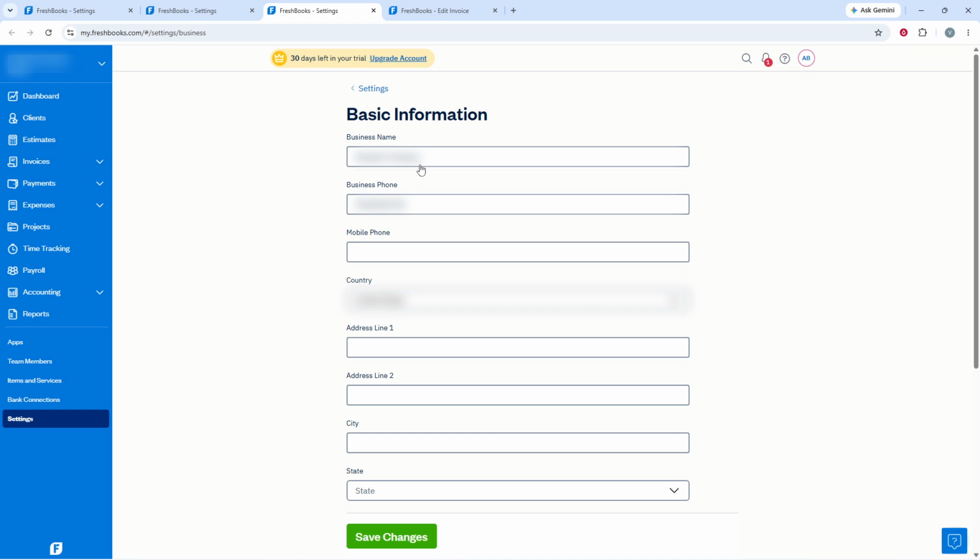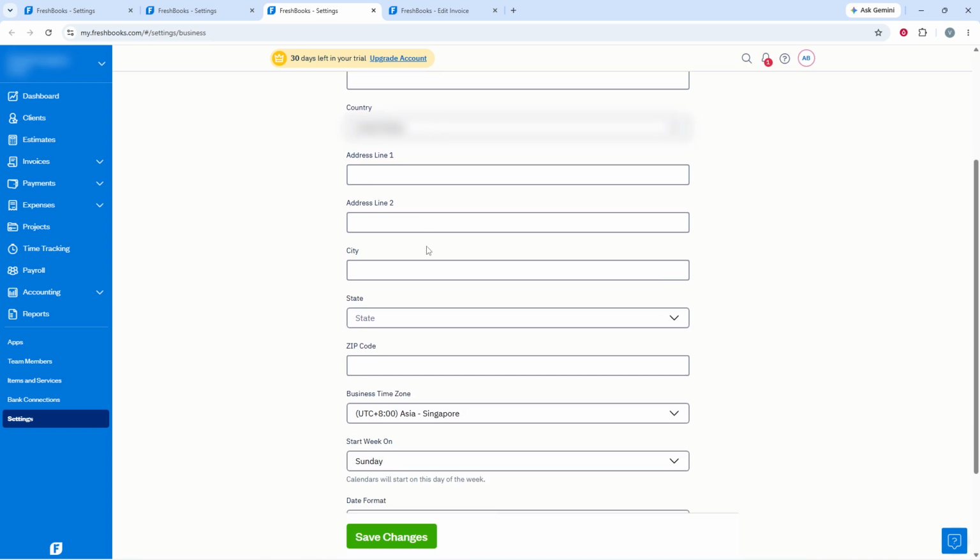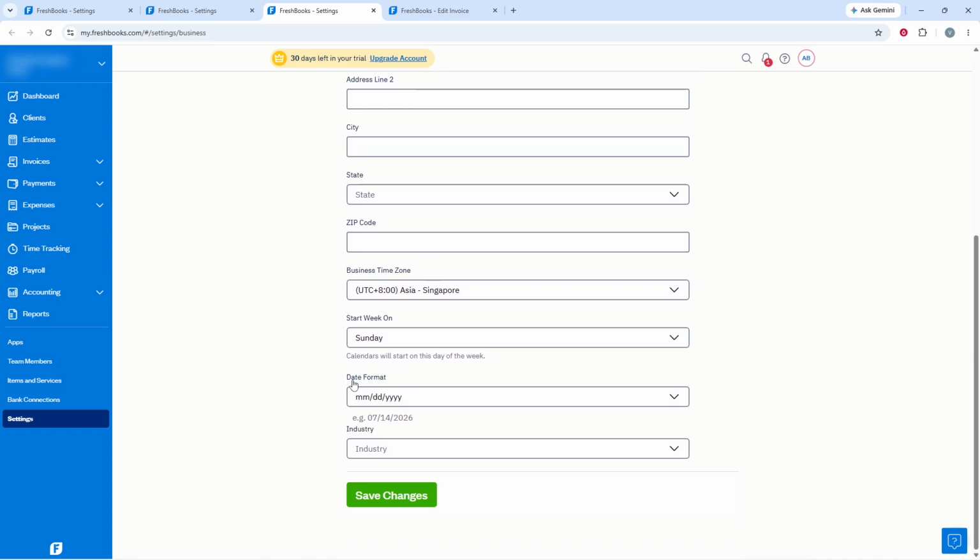You may see several fields on this page, so take a moment to make sure you are in Basic Information before moving further down. Now scroll down until you reach the Date Format section. This is the area that controls how dates appear throughout FreshBooks, where the format can be applied. If you do not see it right away, keep scrolling until the label is visible.